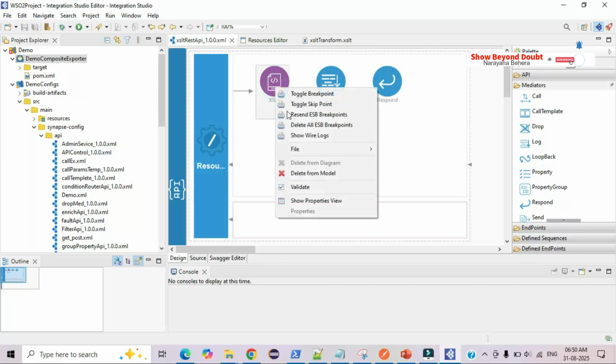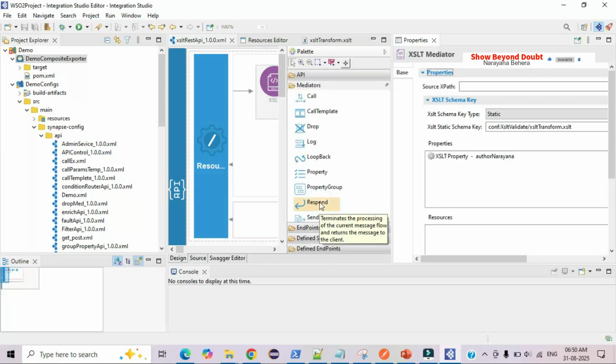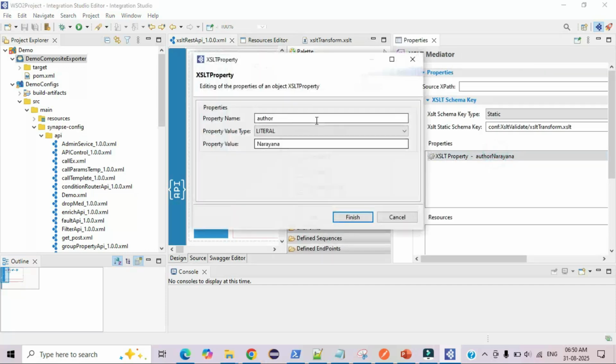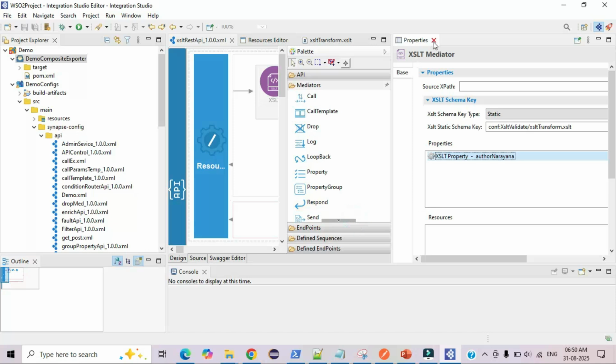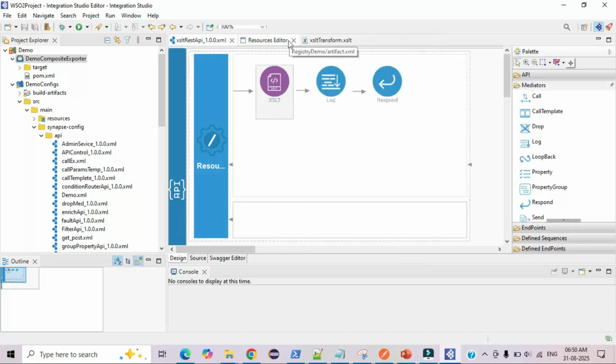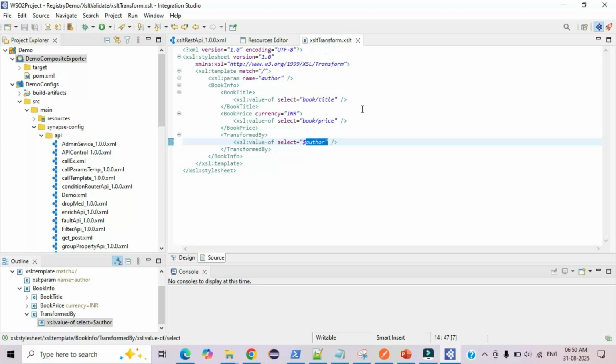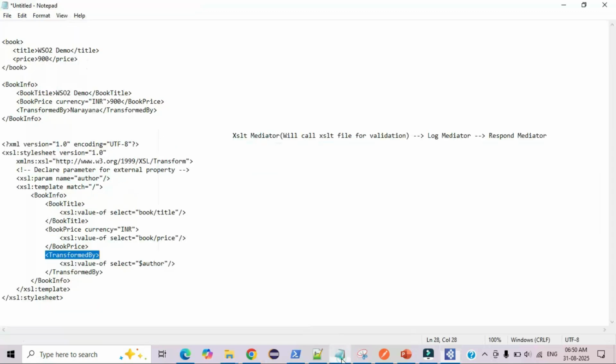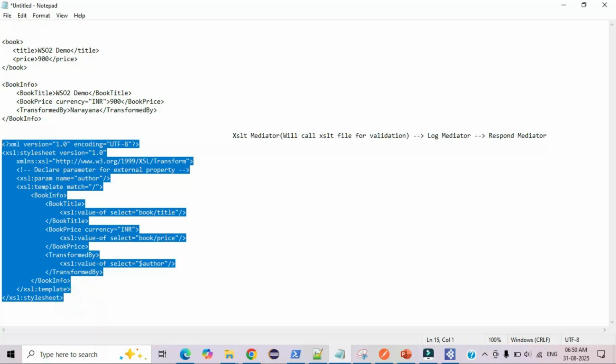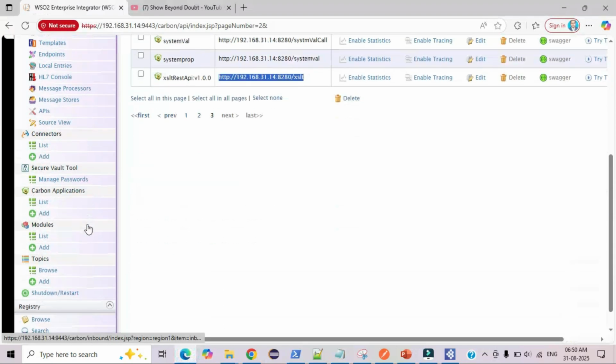Let's right-click this XSLT and go through show property view. Here let me double-click this one. I'm adding author here, and I'm adding Naren here also. Let me finish this one. So this is also correct. Now let me go through the XSLT transform. Here I'm adding the author correctly, and here I'm also calling author. So what is the issue here? Let me go through our JSON file, copy this one, and go through our XSLT.